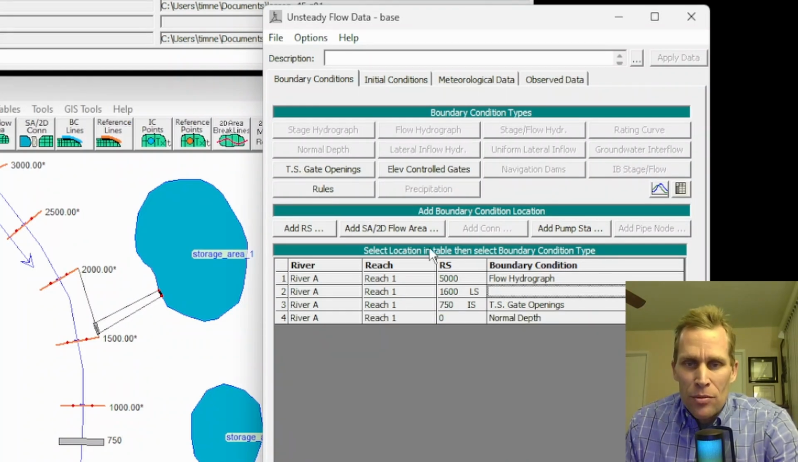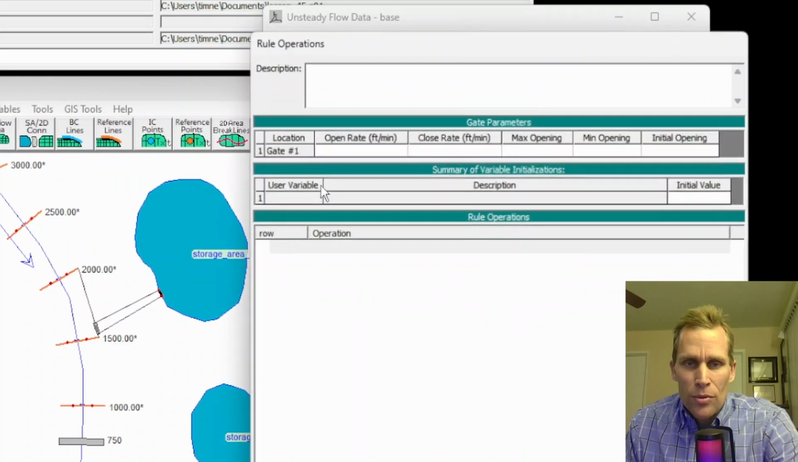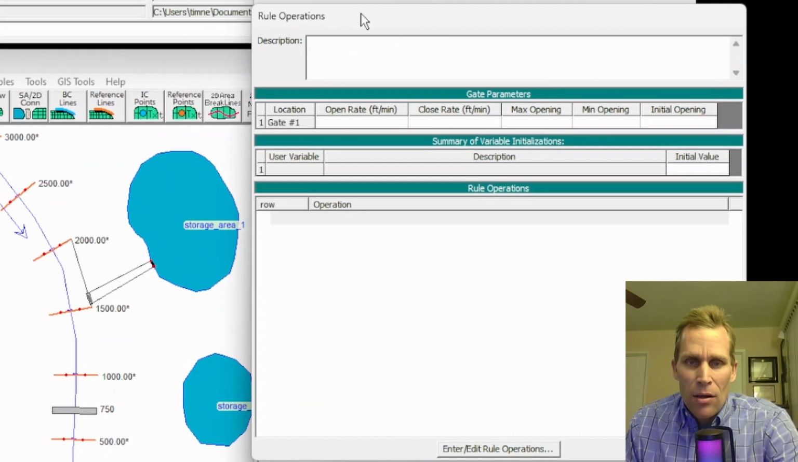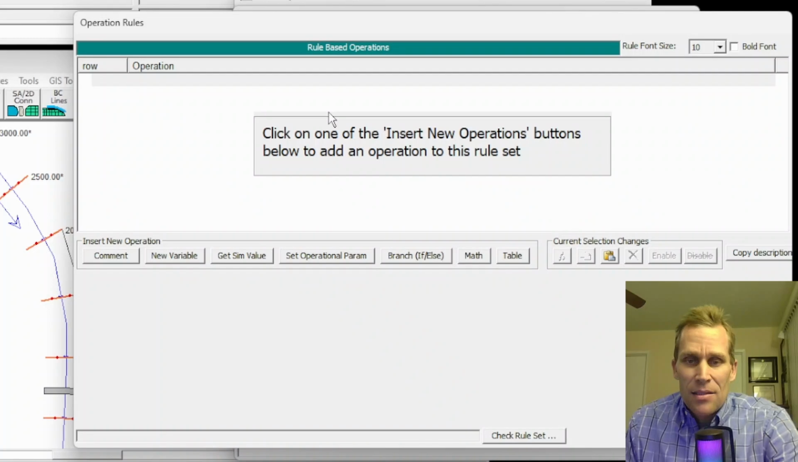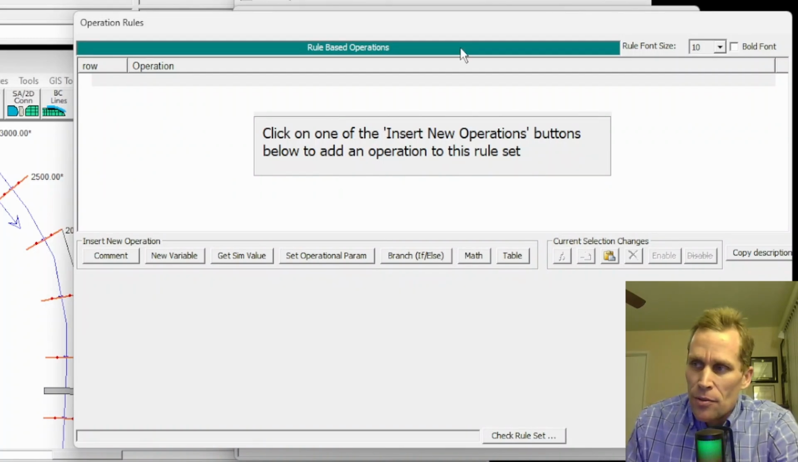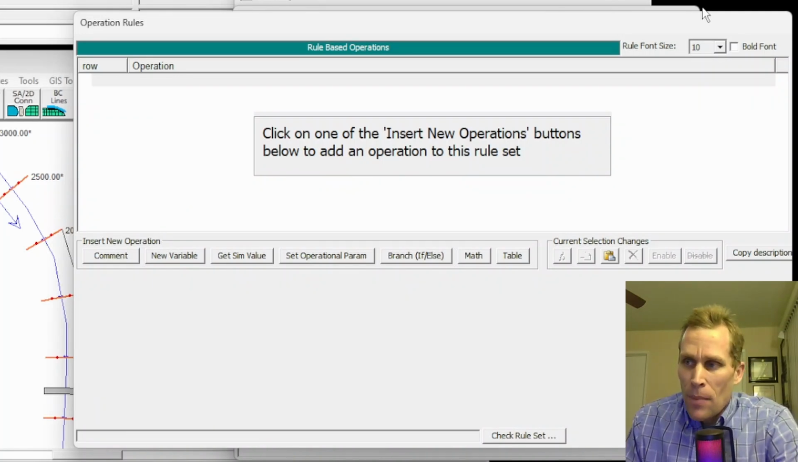I'm going to use the lateral structure. I'm going to click on rules. And now this is the dialog box, specifically this one here, that we're going to be working with in this lesson. HEC-RAS allows users to define how hydraulic structures, i.e. gates, and pumps are operated during a simulation with boundary conditions called rules. Knowing and understanding how rules work in HEC-RAS is one of the most powerful and exciting topics.